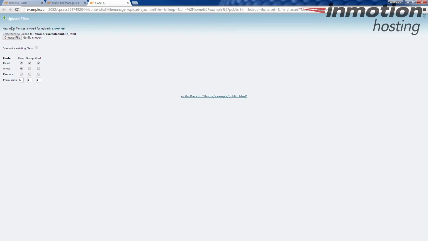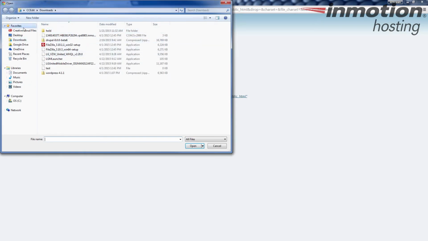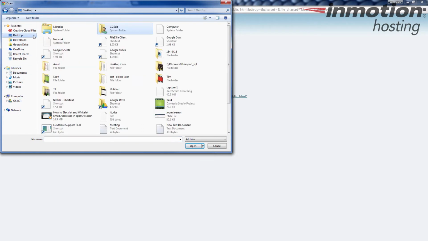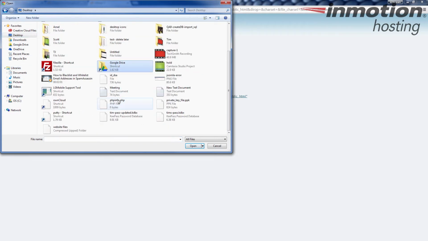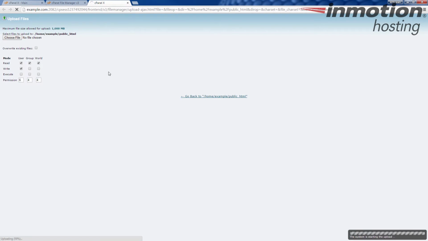All right, when you click that button, this upload files menu comes up. Click choose file, and then navigate to the file that you want to upload or folder. In my test, I'm going to go to my desktop, and I have a website files zipped file here, and then click open. Maybe a little different if your OS is a little bit different from this. This is Windows. And then you'll see here on the bottom, the system is starting the upload, and then you'll see it says complete when it's finished, and that means the file has been uploaded successfully.